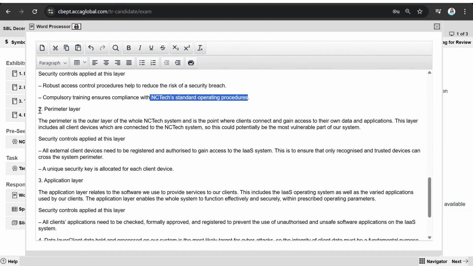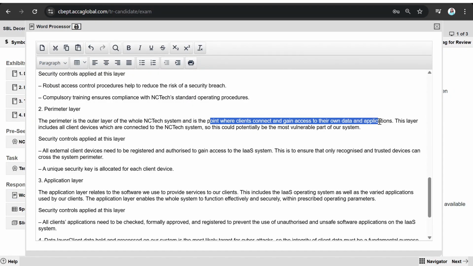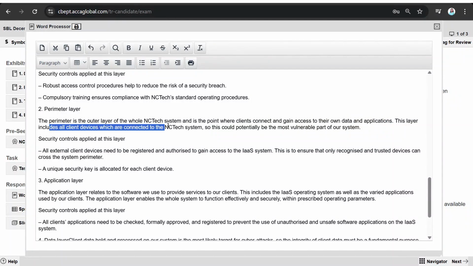Then the second layer is the perimeter layer. The perimeter layer is the outer layer of the whole NC Tech system. The way we understand the mathematical terminology, perimeter, the same is being used here. There is an outer layer. It is the point where clients connect and gain access to their own data and applications. This layer includes all client devices which are connected to the NC Tech system. So this could potentially be the most vulnerable part of our system. That means it is the outer layer. Inside the layer are NC Tech's internal systems.